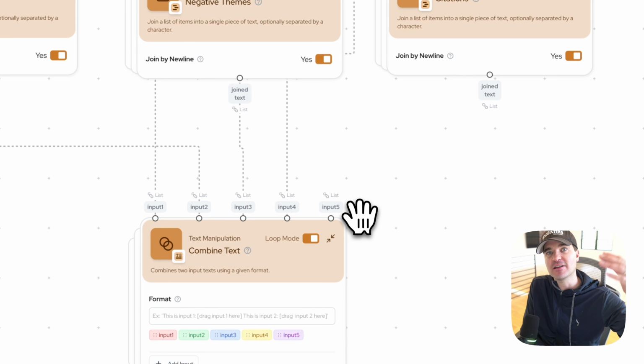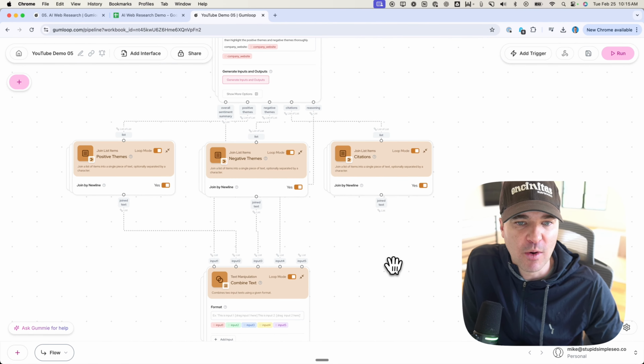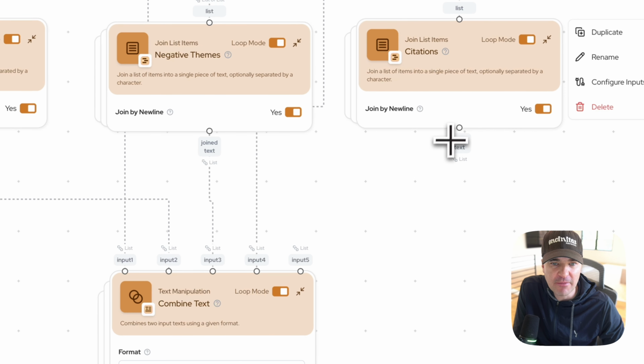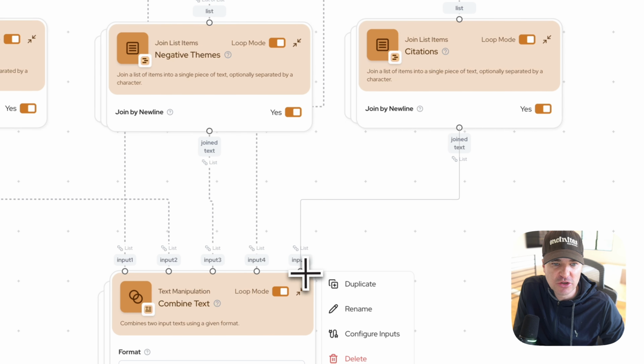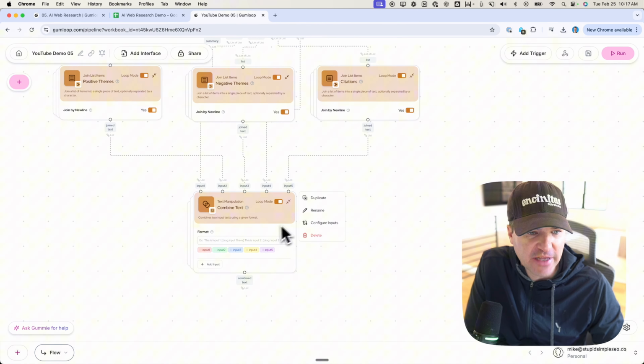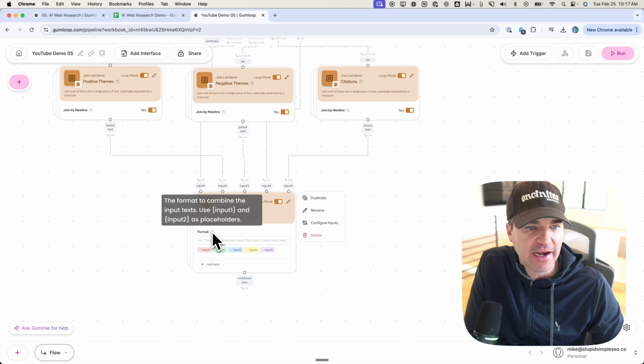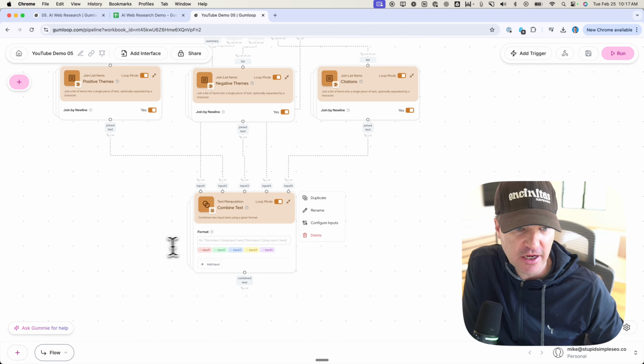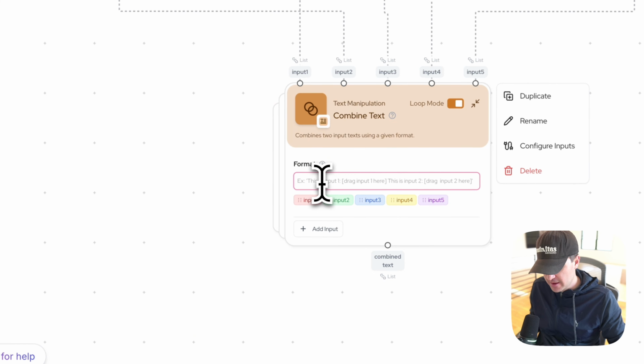And then finally, the last thing on my report, I want the citations. Okay, so we've got that over here. So I'm going to grab that join text and drag it into input 5 there. Okay, next we need to build out the format here, right? What do we want the structure to look like? Okay, and we can just type this out like this.